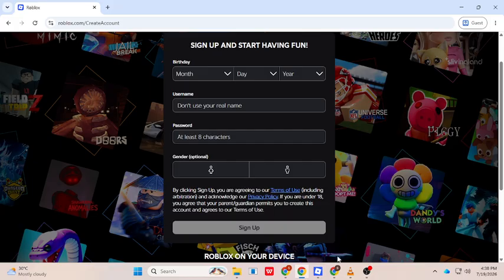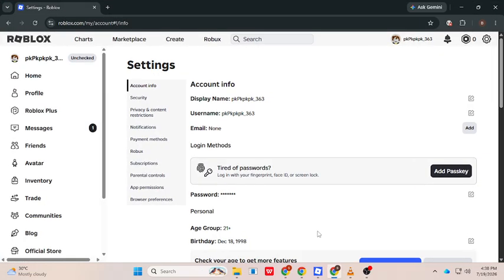After your account has been created, open the Settings menu and add a verified email address. You can also enable two-step verification for additional account security. Taking a few extra minutes to secure your account can help protect it in the future.